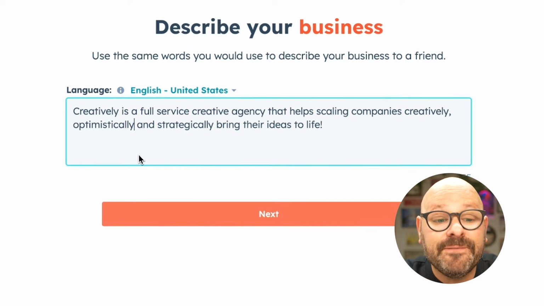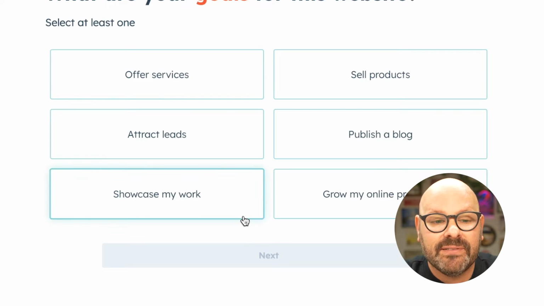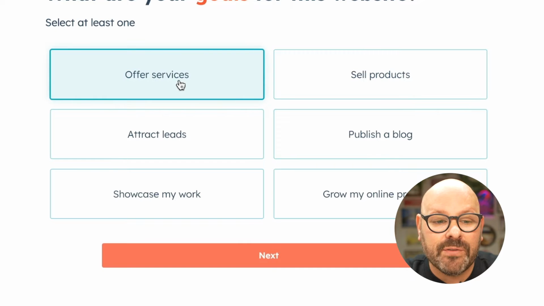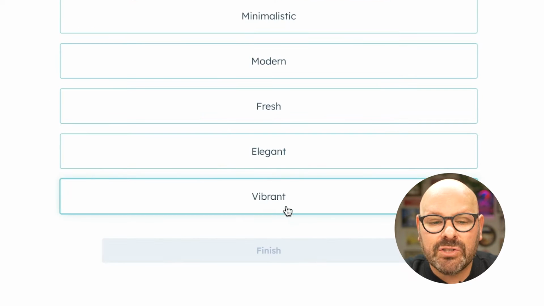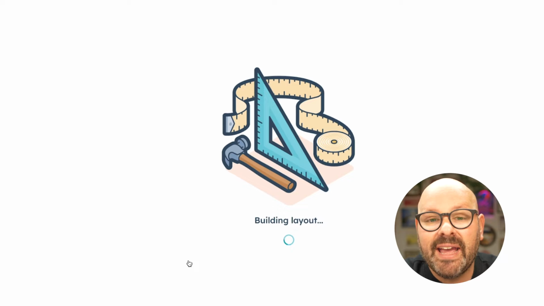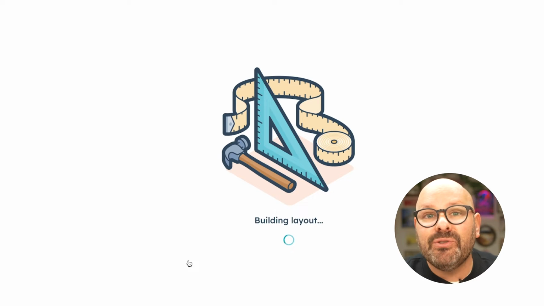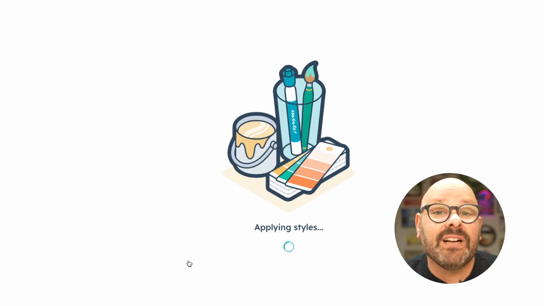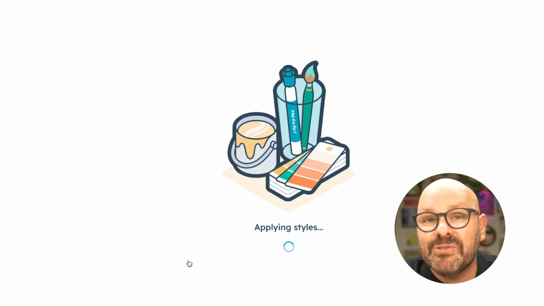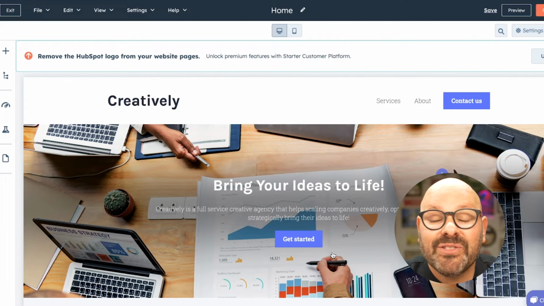So Creatively is a full service creative agency that helps scaling companies creatively, optimistically, and strategically bring their ideas to life. I'll go ahead and say that I want to offer my services and attract leads. I also want it to be a vibrant website and click finish. Now I'm letting the AI do the work for me. And we're going to see a custom built website based on the answers I gave to the AI. There it is. The website's built.